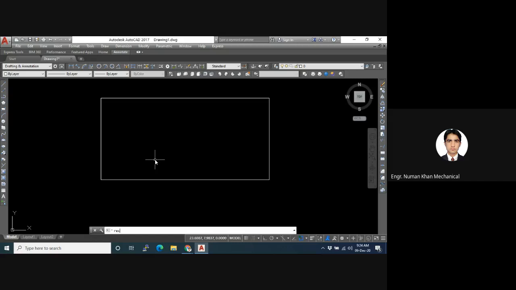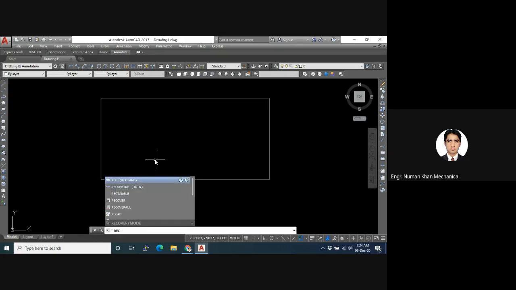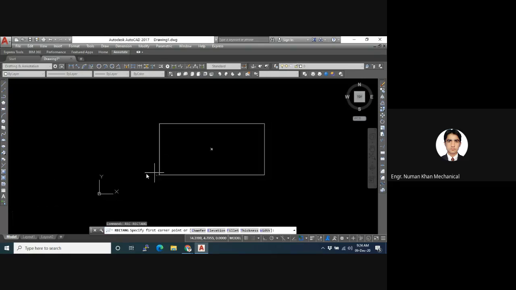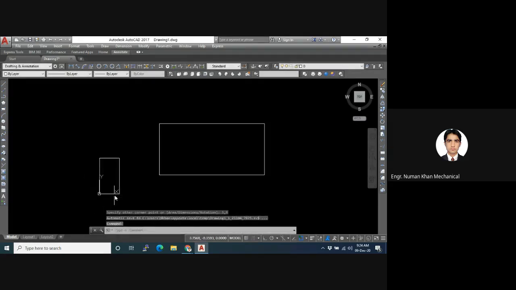The shortcut key for the rectangle is REC. Enter. It is asking me for the first point. I can give these values from the ordered pair from the crosshair. Let's say I'm giving 0, comma 0. Enter. For the next value, let's say I'm giving 5, comma 9. You can see it is drawing a rectangle. I'm starting from 0, comma 0. This value is 5 and this is 9, and it has drawn a rectangle. So it is defined in between this point and this point.